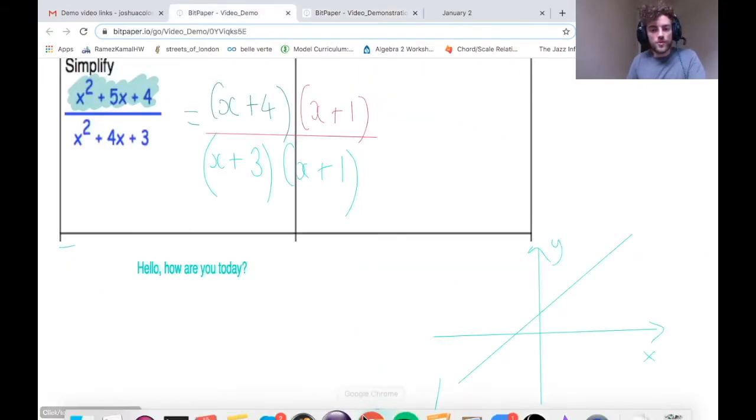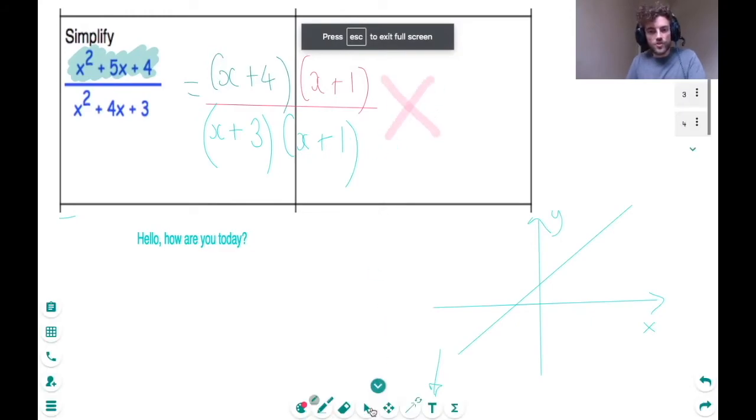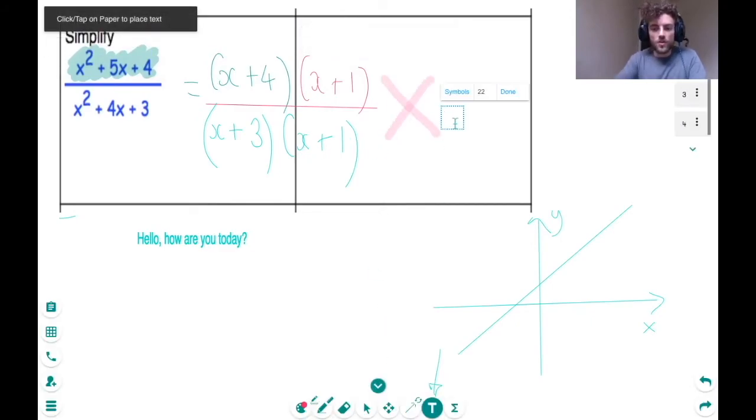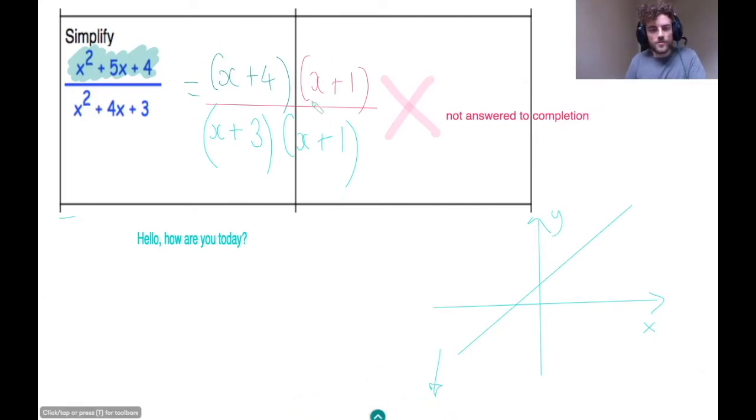Alternately, depending on the question, I might give everyone their own BitPaper, and therefore I could go to student 2's BitPaper. I can see this working. This is the question I did a little earlier. I can give it a cross because the student did not answer to completion, and the student can henceforth answer it to completion. So they should have cancelled out the x plus 1s, and the final answer should have been x plus 4 over x plus 3.